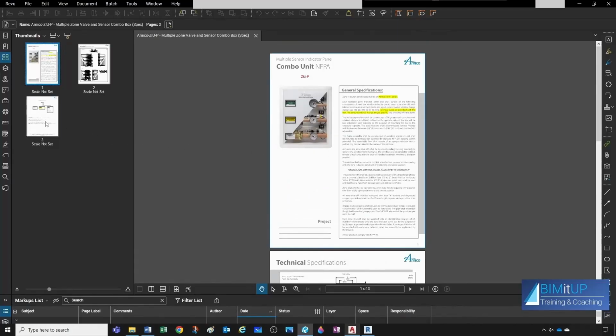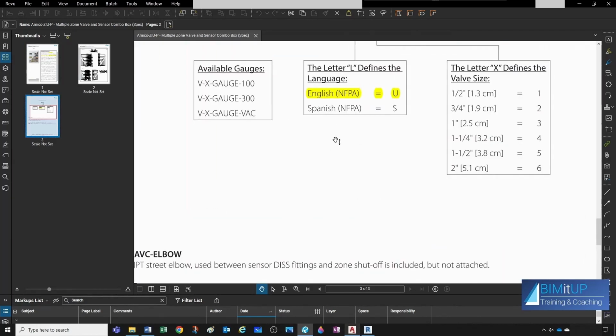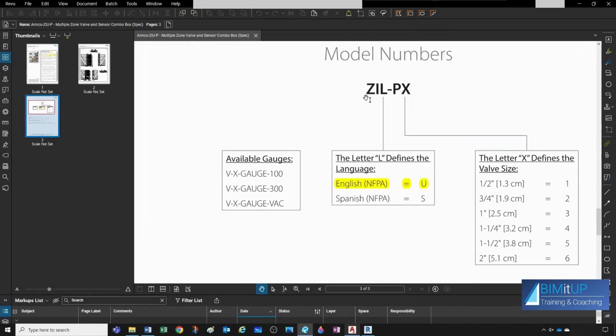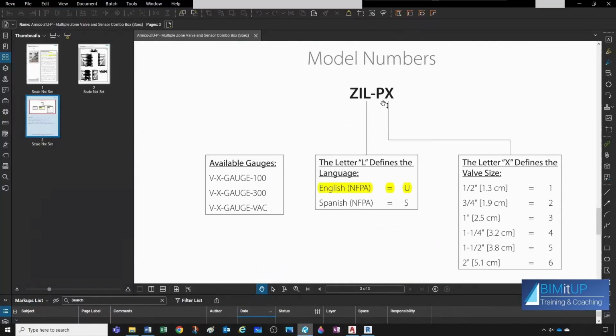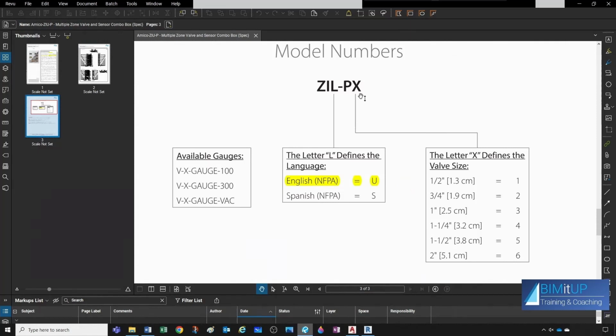And now from the cut sheet, we can take a look at the nomenclature here. So it's going to be ZIL, where L is the language. In my case, it's going to be ZIU most of the time because this is English. So I can leave this as ZIU, then a dash, and then let's see what else. Then we have a P and then X, and the X is going to denote the size of each one of the valves. So for 1/2 inch is 1, for 3/4 is 2, 1 inch is 3, etc.